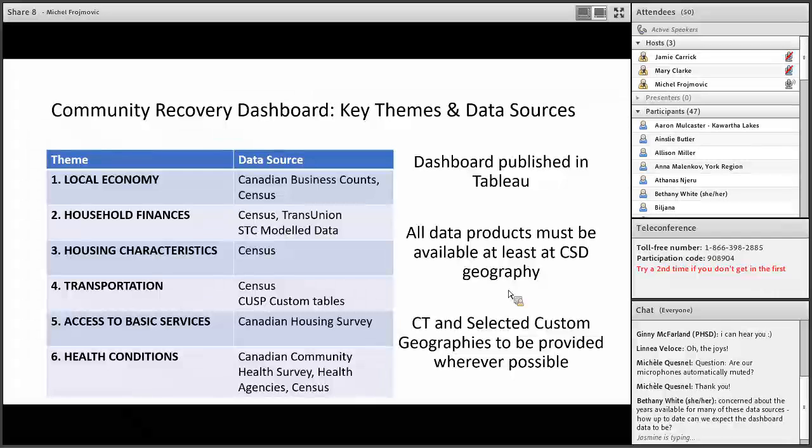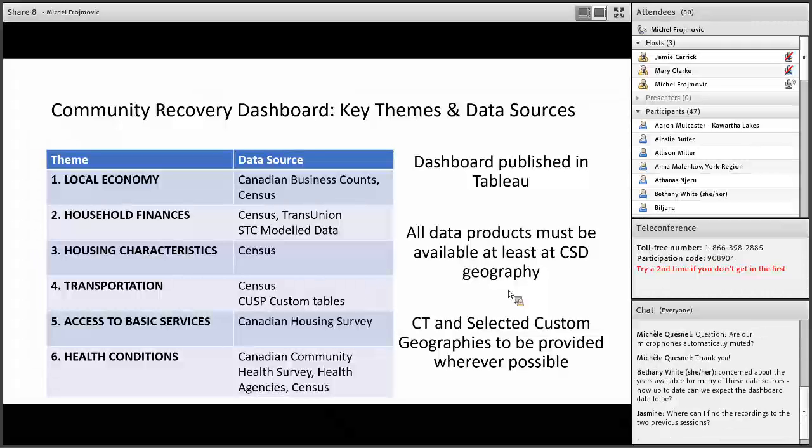Now, in principle, as with the program generally, we really want to focus on data products that allow us to talk about municipalities, particularly at the census subdivision level. So as a starting point, we're not too excited about data sets that don't go down to the CSD. I mentioned the model data is the equivalent of counties or regional municipalities, where we can go further than that with Statistics Canada over time. But aiming for the census subdivision, and then ideally looking at neighborhoods, including our custom geographies.